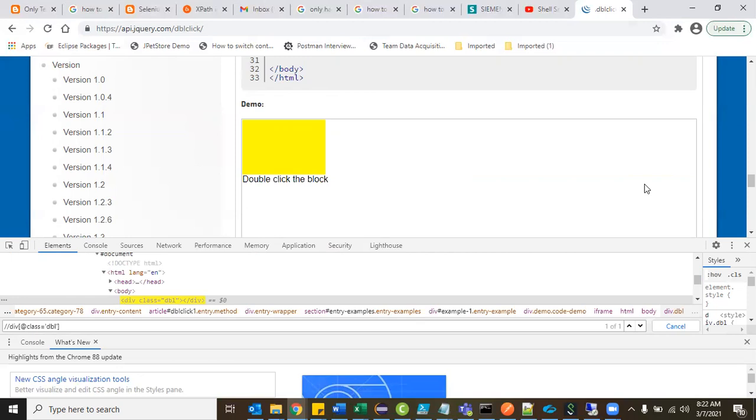That time it depends on what other options are available. If a link is there, link text is there, or some text is there, you can use those. If those are not there, then you can go with the XPath.